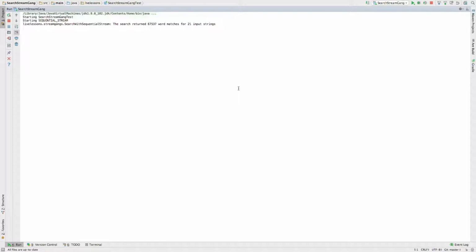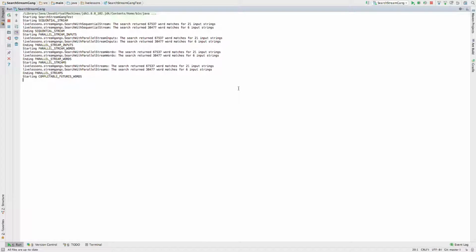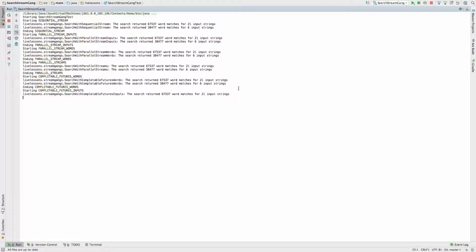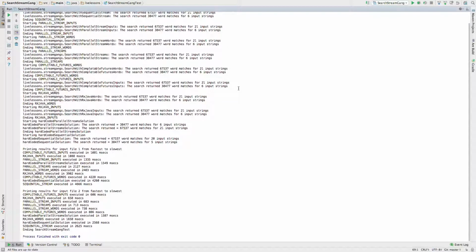So what this is doing is it's going through and running each of the different ways of searching for words. So we have the sequential version, we have the parallel stream version. Those are the ones we've looked at so far. And then we have variants of all this stuff, things using completable futures and so on, things using RxJava, and so on and so forth. And I'm not going to go through all that in detail. What I want to show you is the results, which, again, may be a little hard to see, but I'll read them to you. And then also, we have some hard-coded versions that compare and contrast with the framework implementation that I've developed.